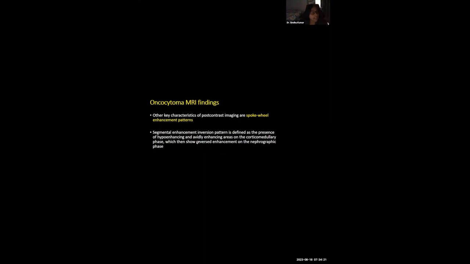Segmental enhancement inversion pattern is a phenomenon which we see on oncocytomas, particularly with an example here, a large exophytic lesion arising from the right kidney. And you can see it does have a T2 hyperintense spoke wheel type of appearance. And this is a pre-post contrast enhancement. On arterial phase, you can see a lot of peripheral enhancement, and the central scar is not enhancing.